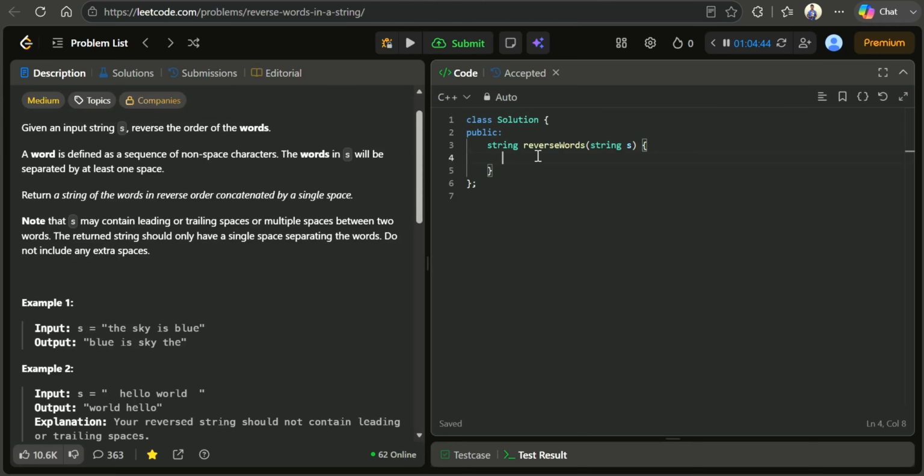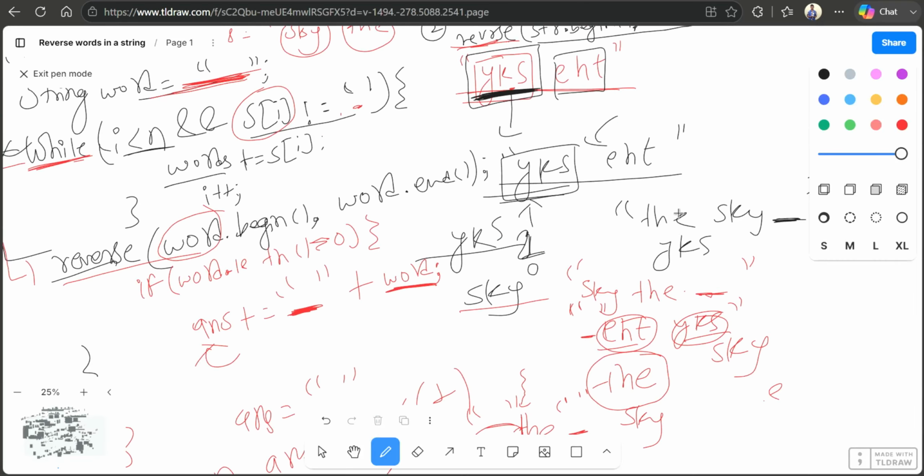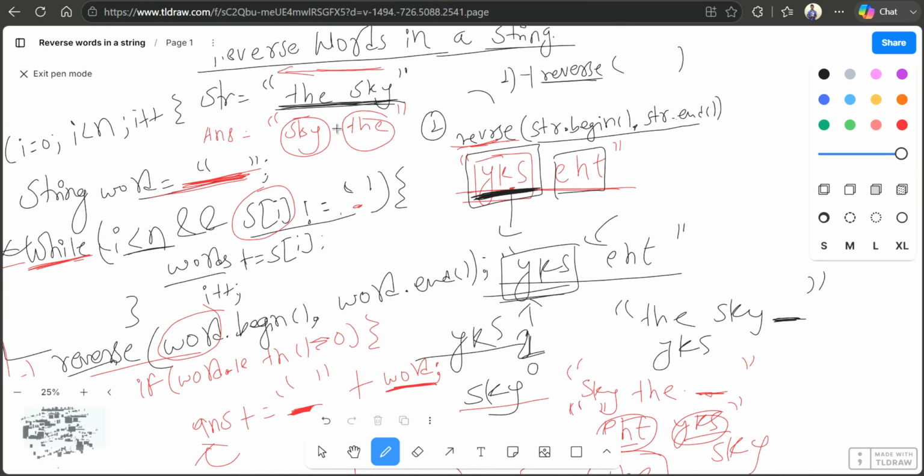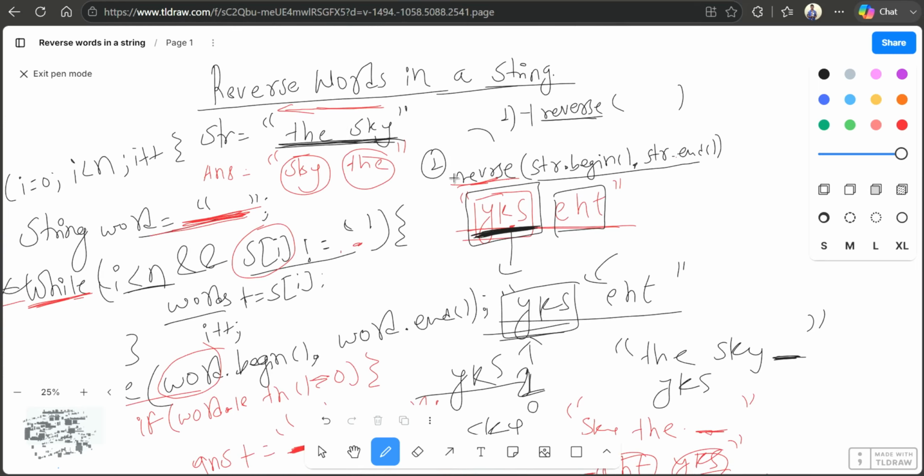So let me hop over into the actual code that is given in the LeetCode and then try to solve this. So initially our string is given. We will reverse that string, using the reverse function, and then s dot begin is going to be the beginning pointer, and then s dot end is going to be my end pointer, right? As soon as I do this, if I had this particular answer, the sky, it will be converted to yks ext, right?